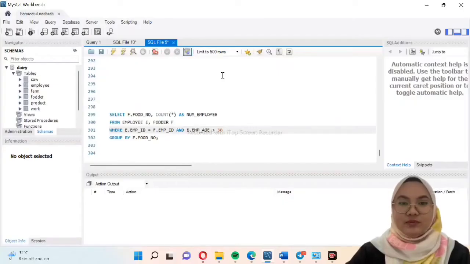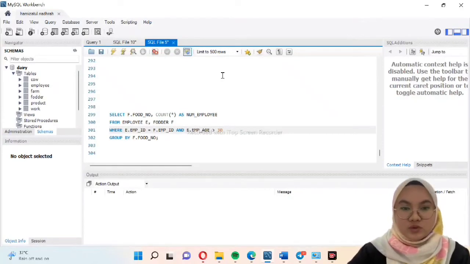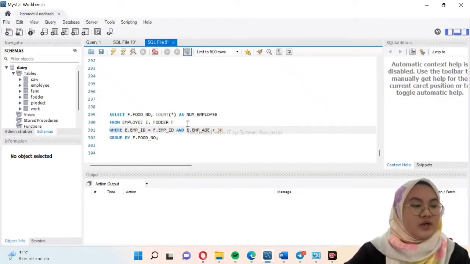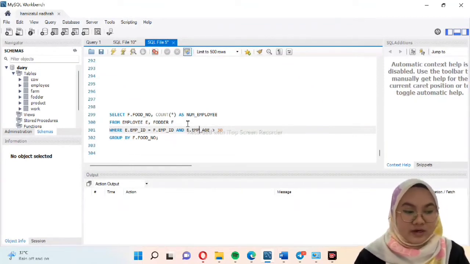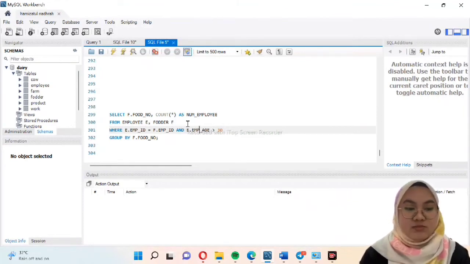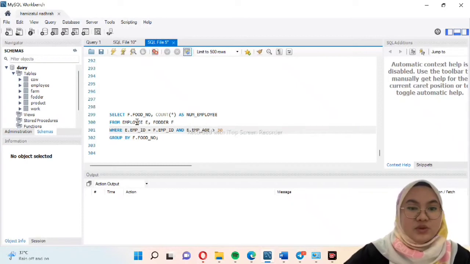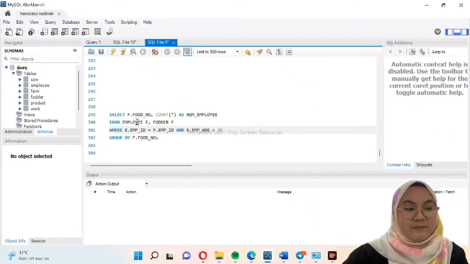Okay, next we move to column function and grouping for question number 2. Okay, the question is, manager wants a list of total employees that work as fooder, where their age is more than 30 years old. Group the results by farm number and farm of the employee. Okay, the question wants a list of total employees that work as fooder.